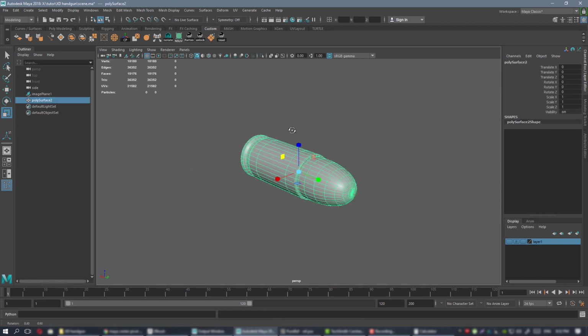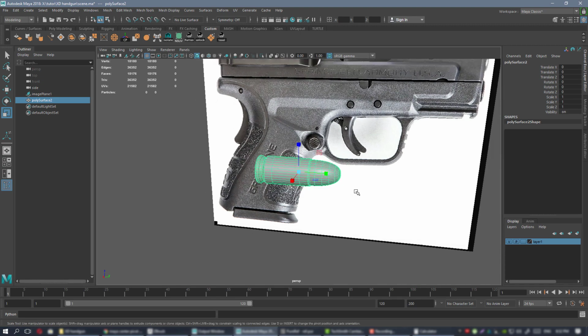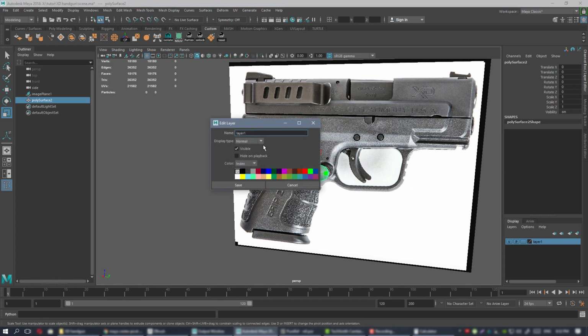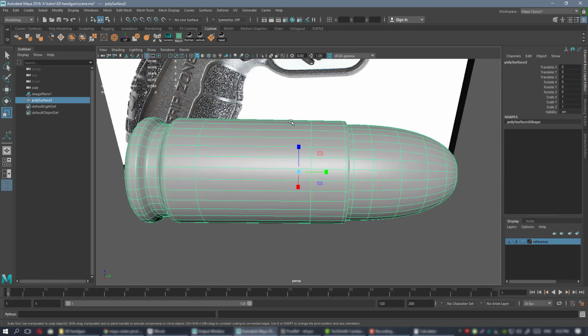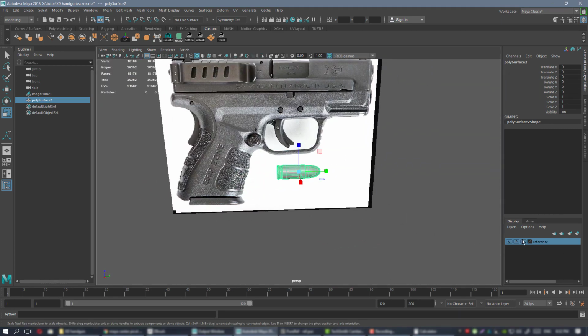Okay, so we have a bullet. Let's do the barrel. Now let's turn on an image plane here. Let's call it reference. Save. All right. So that we could understand what it is.